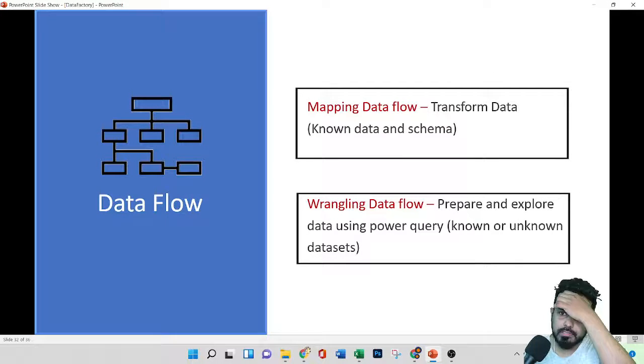Okay, so in this we'll see a demo for mapping a data flow. Then we'll see one more demo for wrangling the data flow. Right now we'll be wrangling using Power Query. So let's get started.